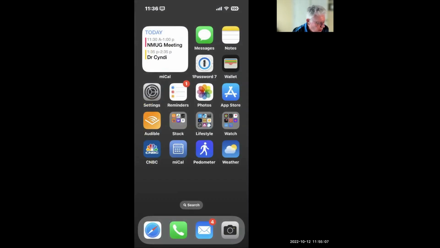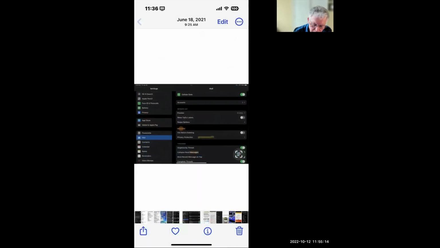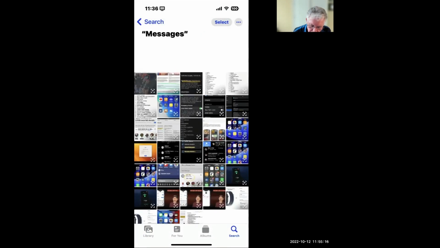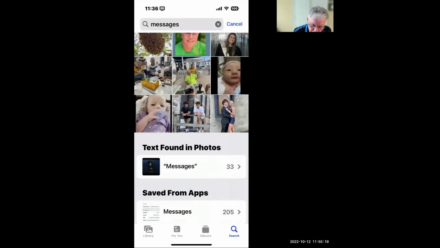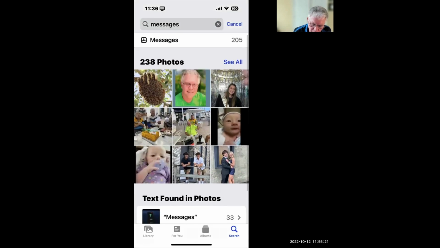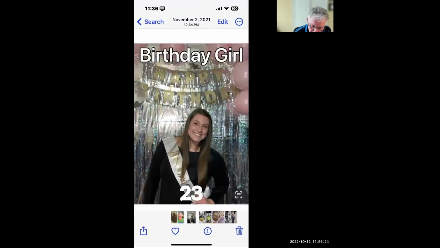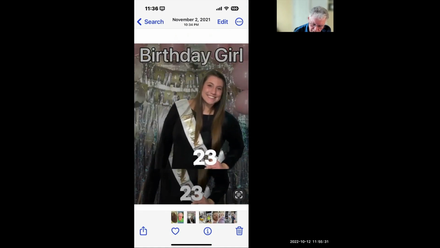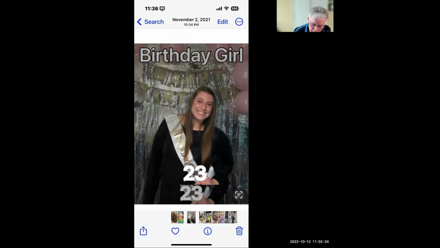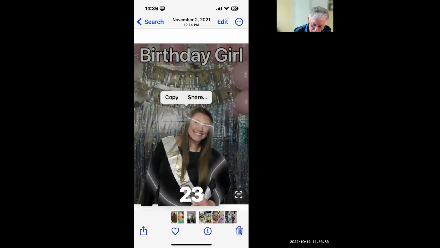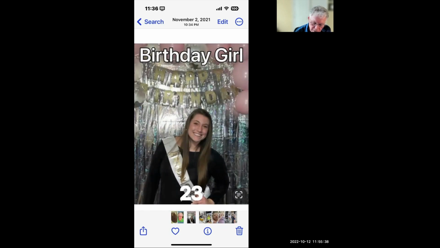Okay, now grabbing text from an image. So let's go into the photos area again and I'll go to an image in my favorites area. This is my granddaughter. We'll just hold my finger on her. And now I can go to another app and drop her right in. Or I can copy, which I find more convenient.